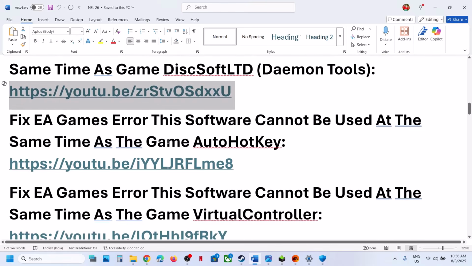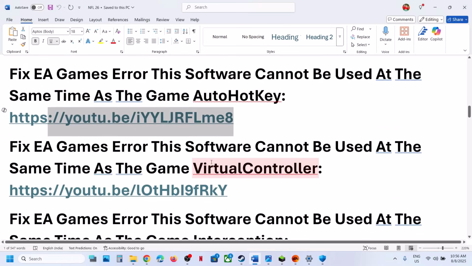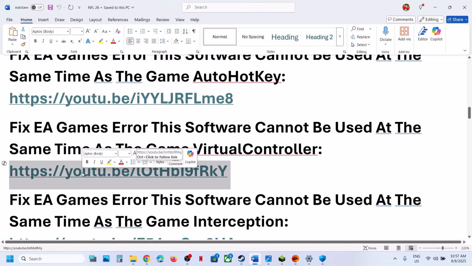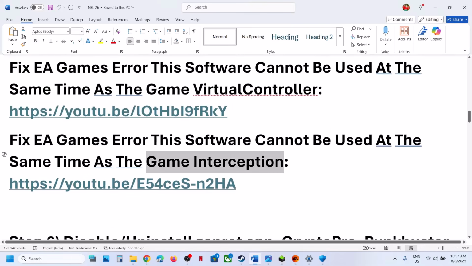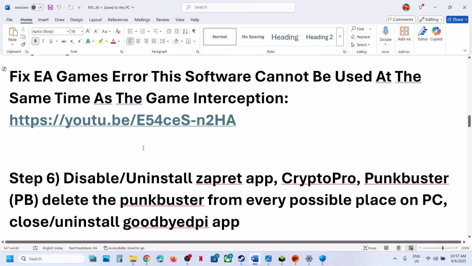If you're receiving an AutoHotkey error, you can follow the steps from this video. If you're receiving this virtual controller error, follow the steps from here. For Interception, to uninstall Interception, if you're receiving this error, you can follow the steps from this video, and then you can check.